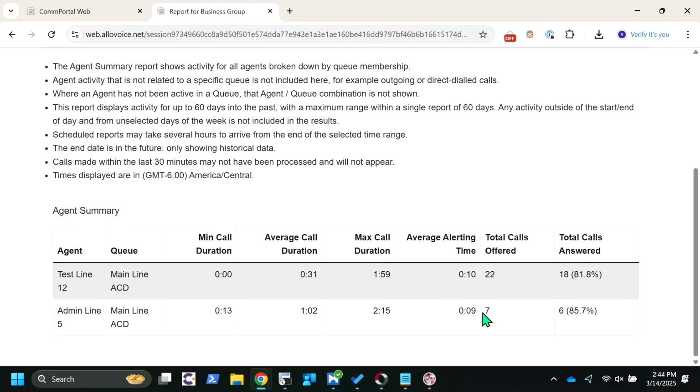They obviously didn't take as many calls. Only 7 offered, 6 taken, so 85% success rate. But I would expect that as an admin. You're probably in each of the queues, but you don't necessarily log in and start taking calls unless absolutely necessary.